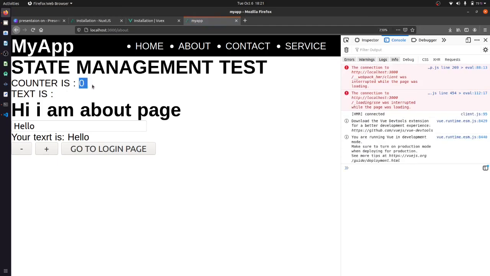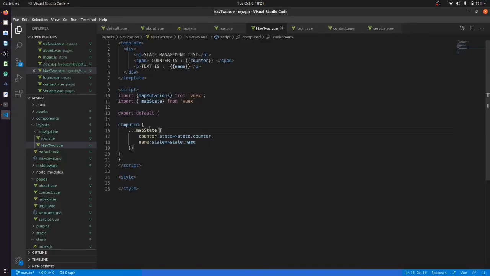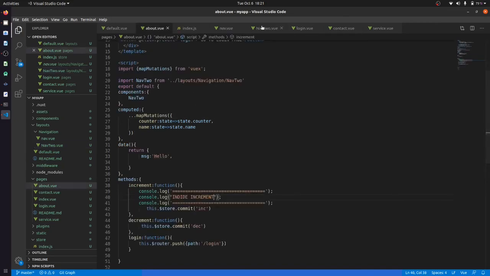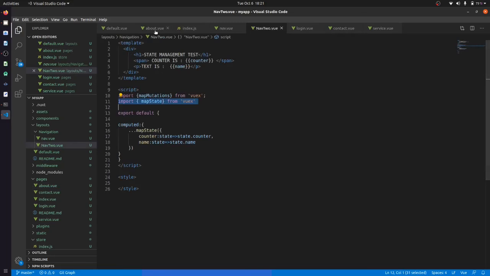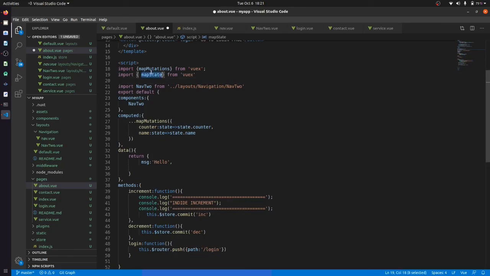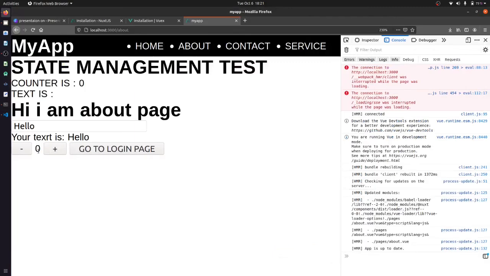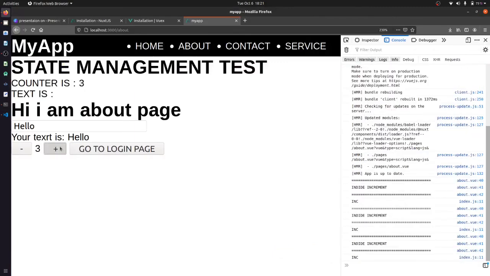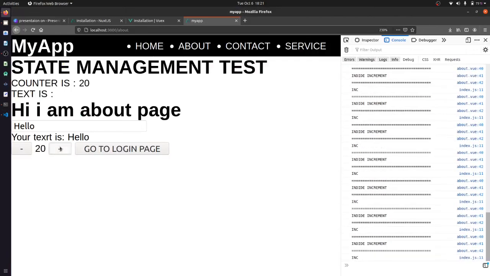Okay, you can see that we have a counter here. In a similar way, we have to bring the state here, and just the mapState, copy, paste it here, save. So you can see that we have this 0, and now if I click on this, you can see that each and every counter is 0. Now if I want to give this data here.